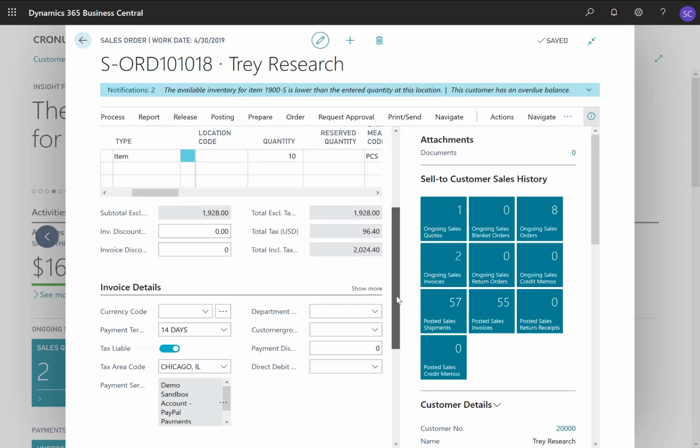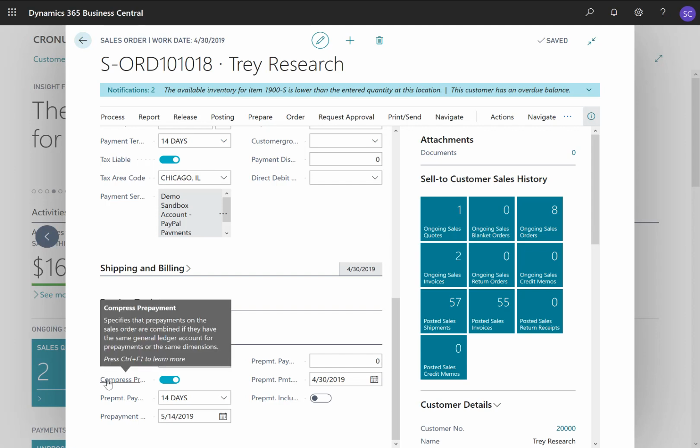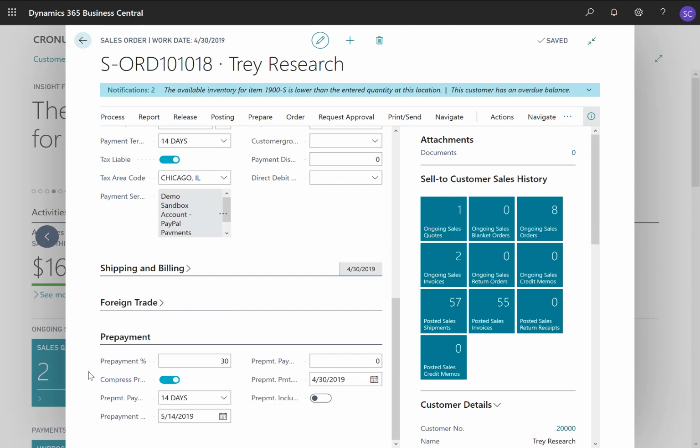And let me now scroll down to the Prepayment FastTab, because at the bottom of the sales order, notice that there is a Prepayment FastTab, where you can now see that the prepayment percentage is copied from the customer card, so 30%. There are a number of other options that you can use, like compressing the prepayment. So if you enable this field, Business Central will combine sales order lines based on the general posting setup to combine them in one prepayment line. There's the prepayment payment terms, the due date, and so on. So these are all the settings that Business Central will apply in this sales order.